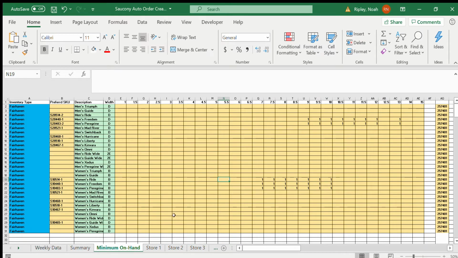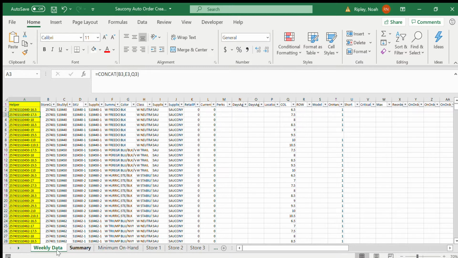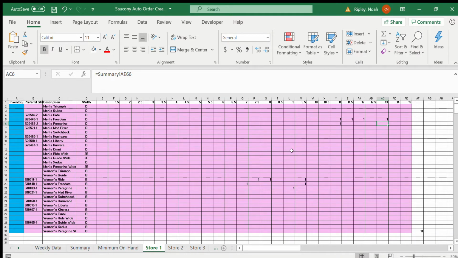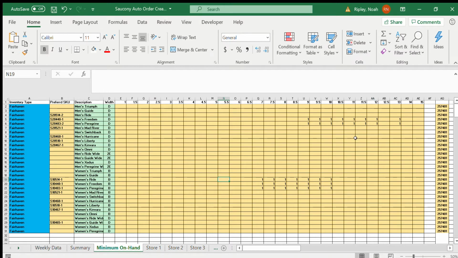So if we start on the minimum on hand page, this is where we keep our preferred assortment. This is the agreed upon assortment, your minimums that you want to have in store, and that's what we base our orders off of. So we take what we want, we subtract what we have, which will be in the weekly data column, and then we will end up with a recommended order that would get us back to these levels.